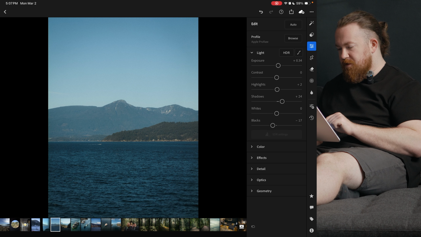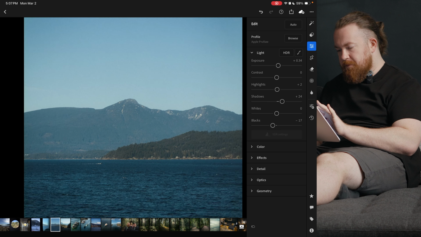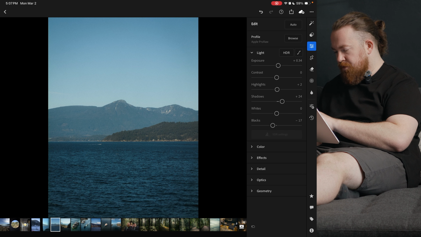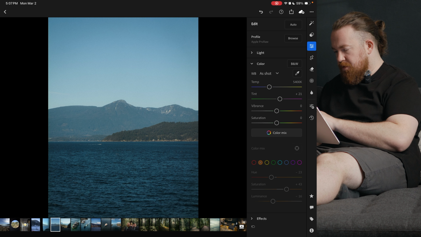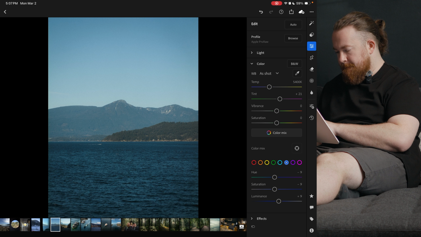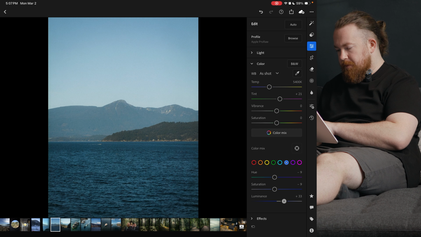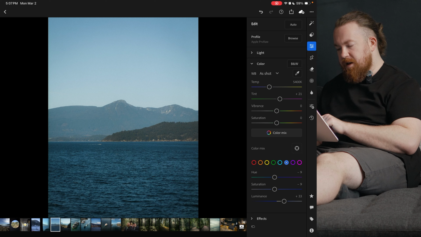And this is Mount Elphinstone. Ta-da! We have a lot more blue, so if we come into color, we can play around with that some more. Yeah, bumping up the luminance, you can see just how much more it makes this part of the land stick out right in the center.